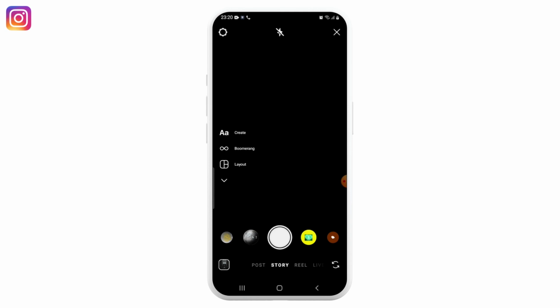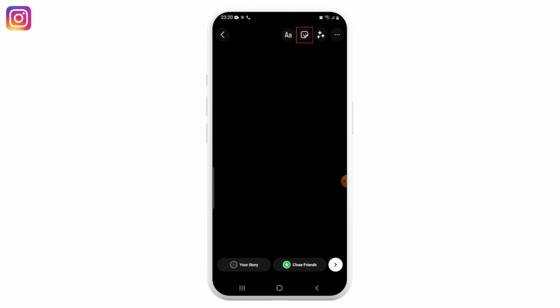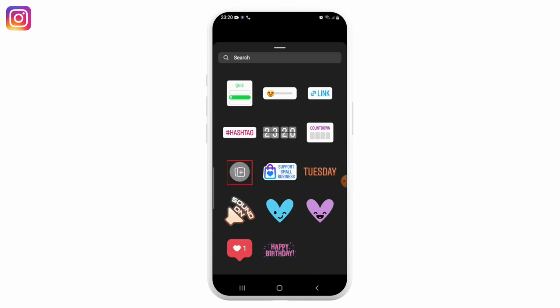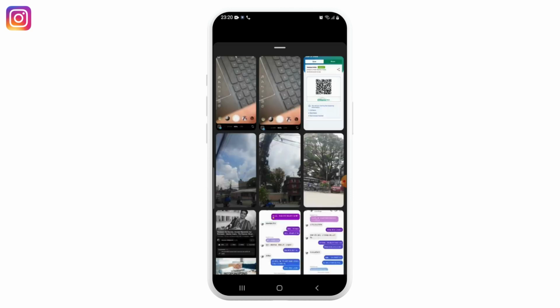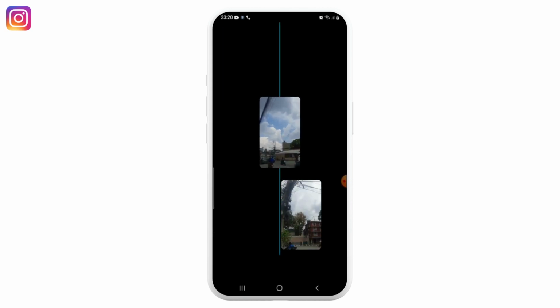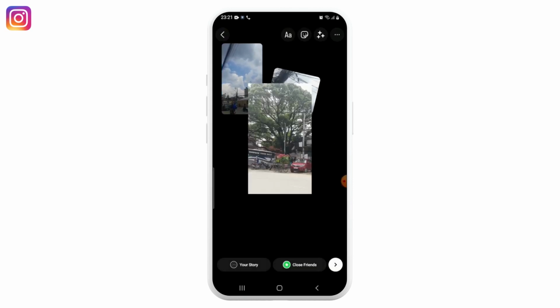Now take a photo on a dark surface, and now click on the smiley face icon from the very top and scroll down and tap on this picture plus icon. Now you can choose the pictures you want to use by tapping on them, and you can arrange the pictures in the order you want them to appear in the video by dragging and dropping them.